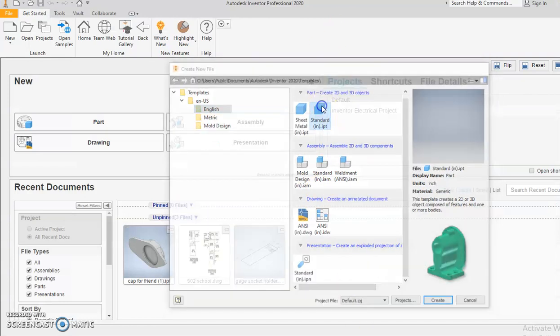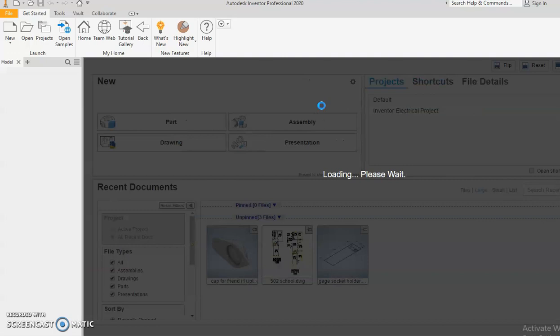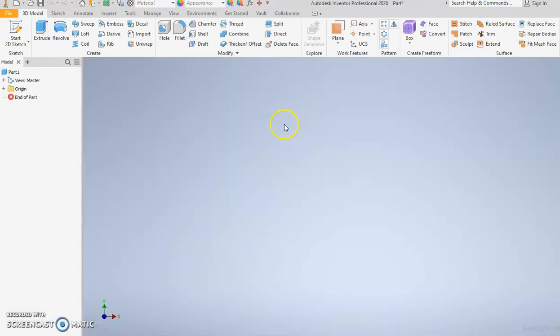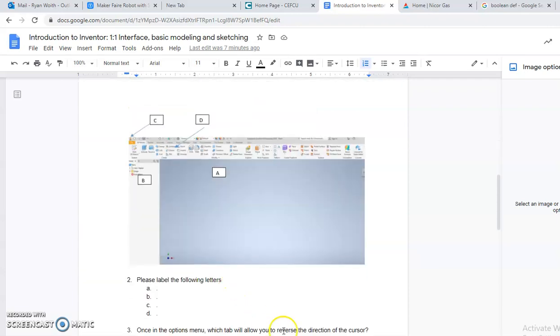So double click this and let it load. Might take a minute, but that's okay. You can always pause and rewind and things like that in these videos. It's a good thing about this. Okay, next thing is the interface. I'm just doing this because I need to make sure I'm doing this in the right order because I made this thing. So I want you to label these.